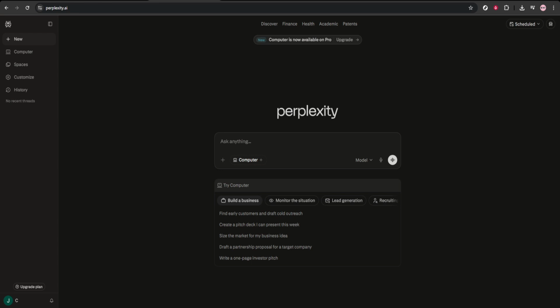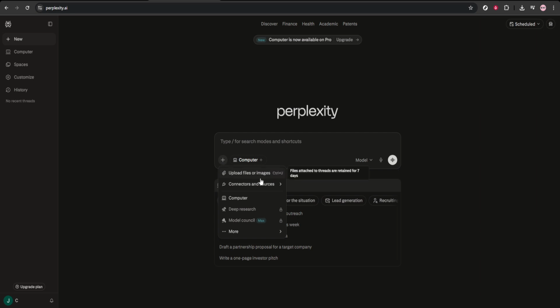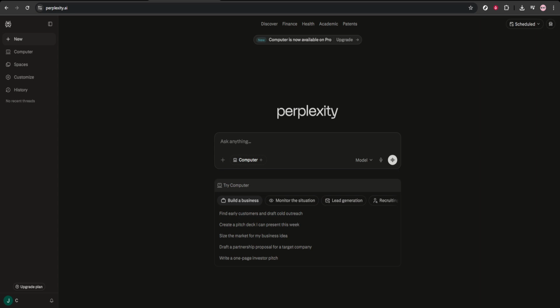First, let's get your spreadsheet ready to go. Make sure your Excel file is saved on your computer and closed in Excel so it uploads cleanly. Then open Perplexity AI in your browser. Once you're on the main screen, start a new conversation if you're not already in one. Look for the plus icon, the little plus you'll see near the message box. Click that and choose Upload Files or Images.